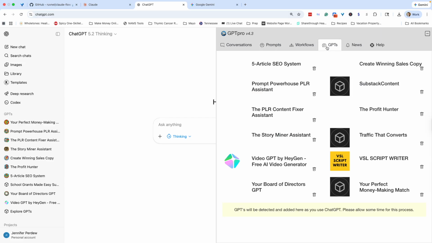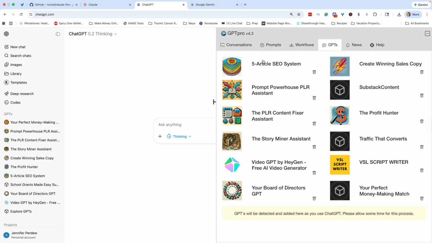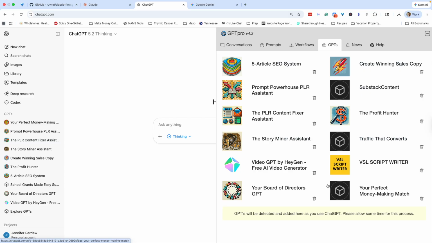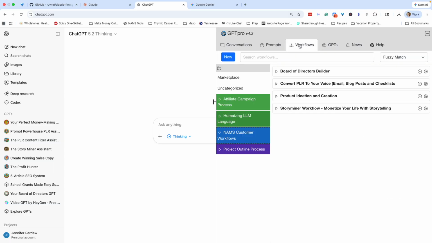Well, our tool has scraped your conversations and has grabbed any GPT that you have ever used. Now, if you know you don't ever want to use it again, you can just hit the trash can, get rid of it from your screen. But this will show you all of the GPTs that you have used. So, if you're getting GPTs from bonuses, from purchases that you've created from other vendors, things like that, they will all show up here.